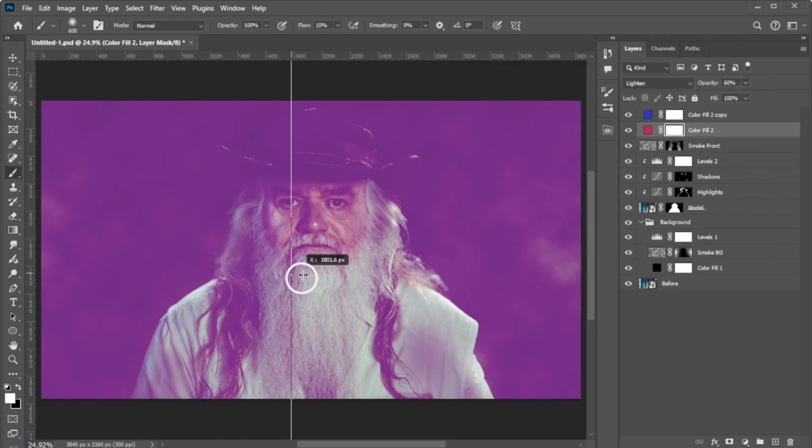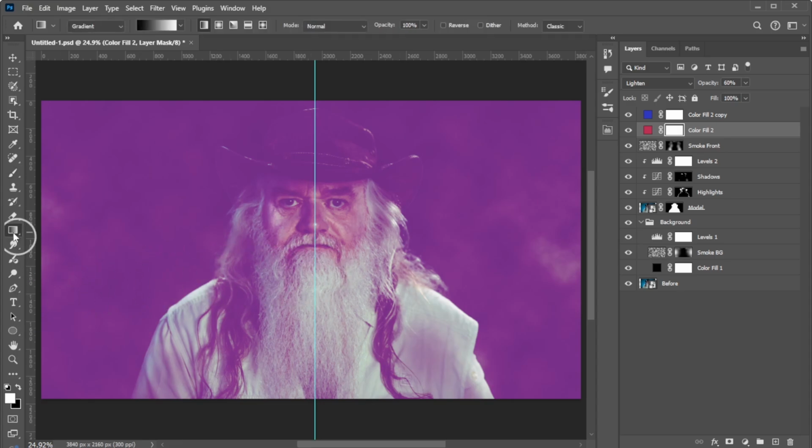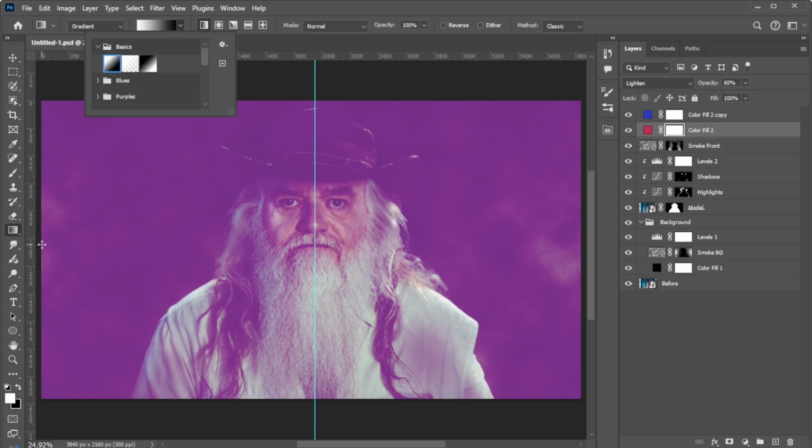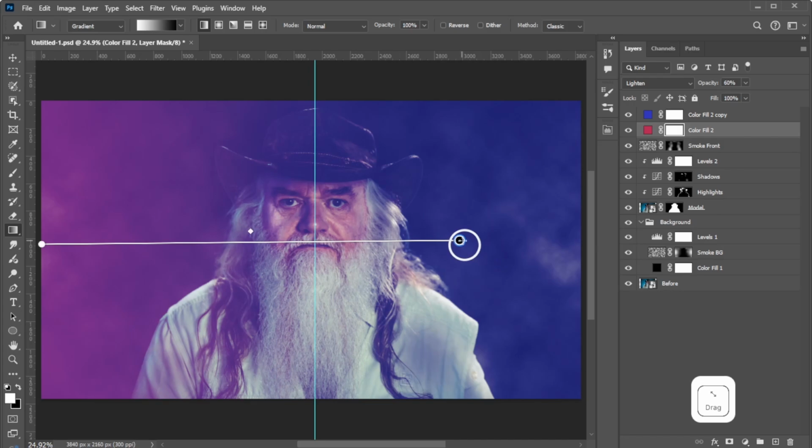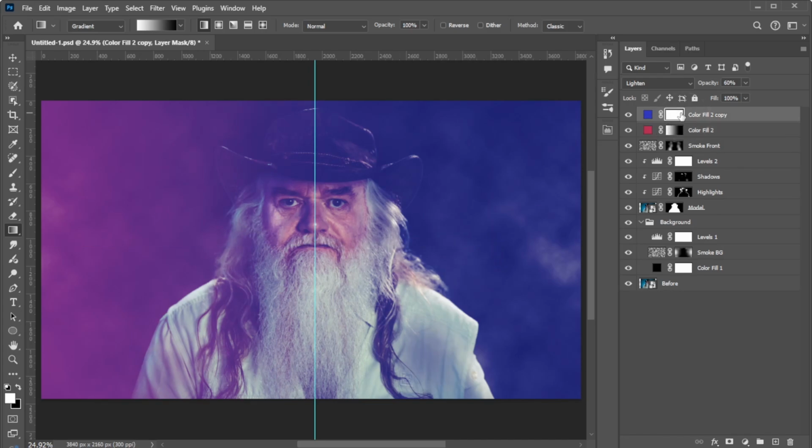Add a guide and place it in the center. Activate the gradient tool, select the first color fill layer's mask, and use the white to black gradient preset. Then, apply the gradient from left to right, with white covering about 3/4 of the area. Select the second color fill layer's mask and apply the gradient from right to left in the same way.